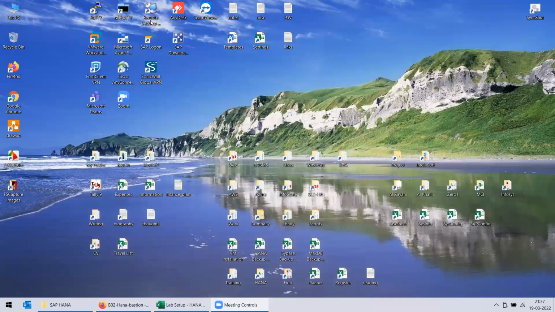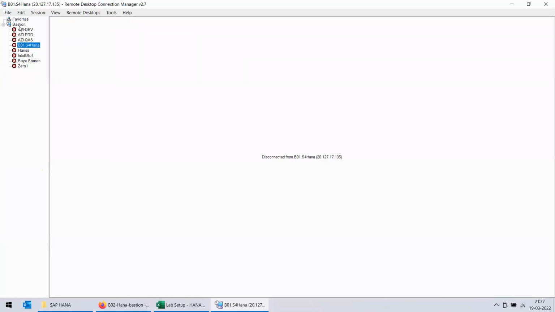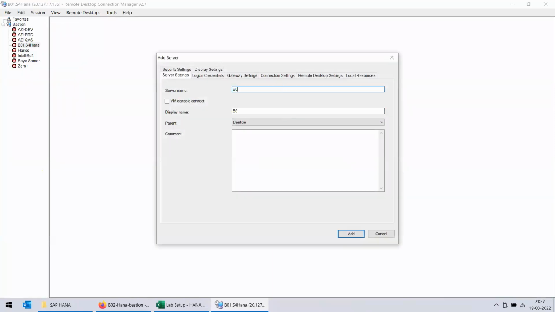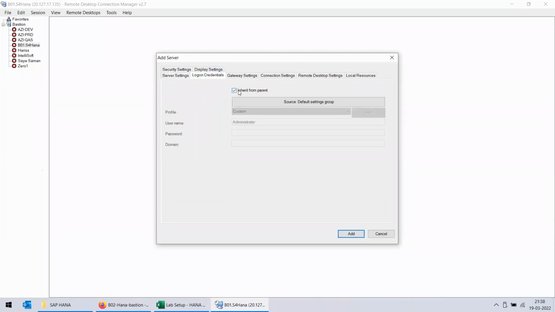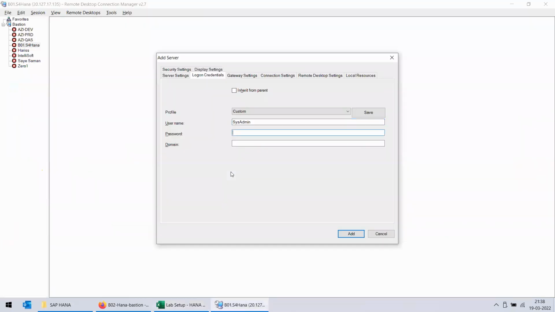What I do is I use Remote Desktop Connection Manager, so I can save all my credentials here. This is for B01. I'll add a new server. I will name it B02.HANA, and this will be the IP address, and the display name will be B02.HANA. You can save the credentials over here. Instead of administrator, you will have to put the credential as sysadmin, and the password will be the password which you set at the time of creating it.